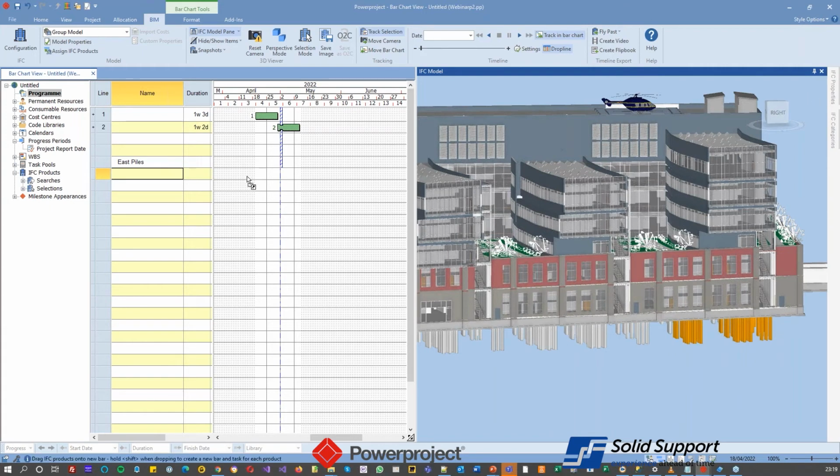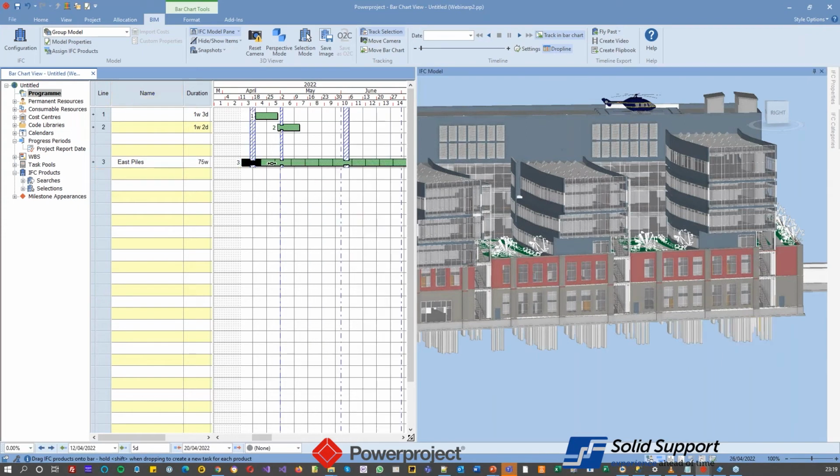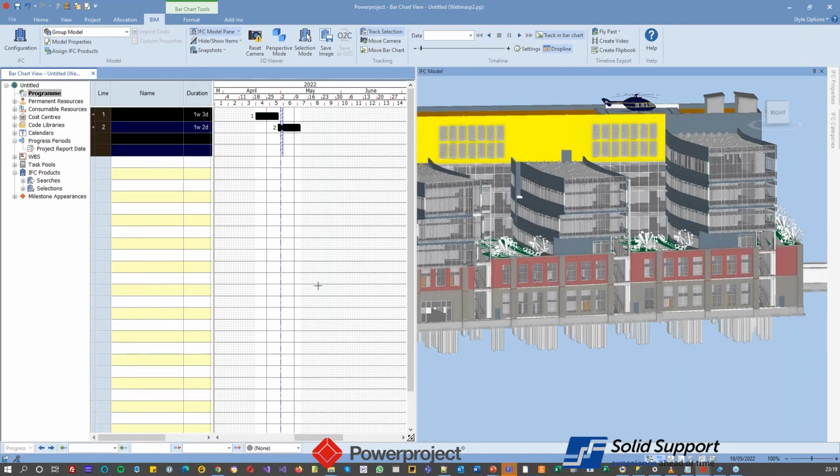If I didn't want to do that, let me just remove that, and I might say east piles in there, just create a task. Again, if I select and highlight those, and now control drag those to an existing line and hold the shift key down, it will create a single task on the same line for every one of those piles.